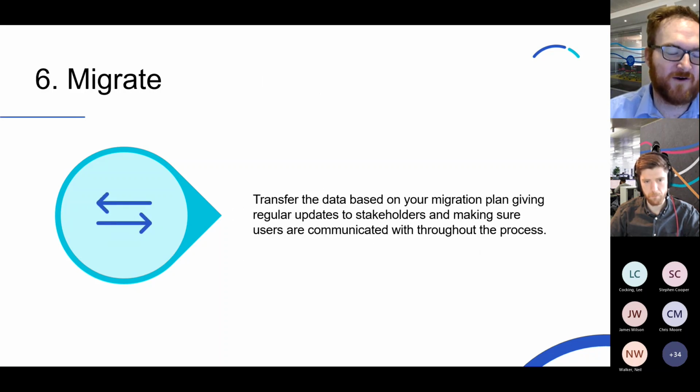And then, not finally, but the main part after all this pre-prep, is to actually migrate the data using the tool. So probably in stages, giving regular updates to everyone as it's going on.